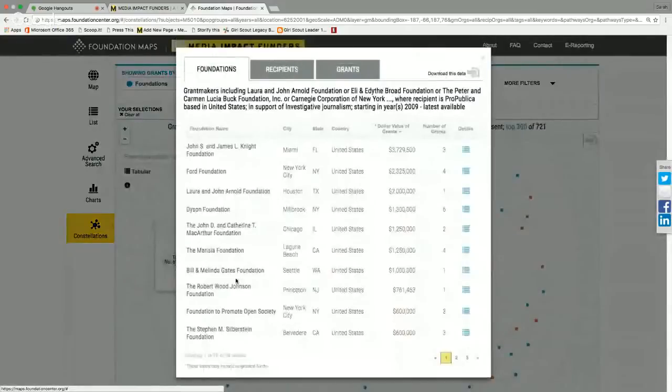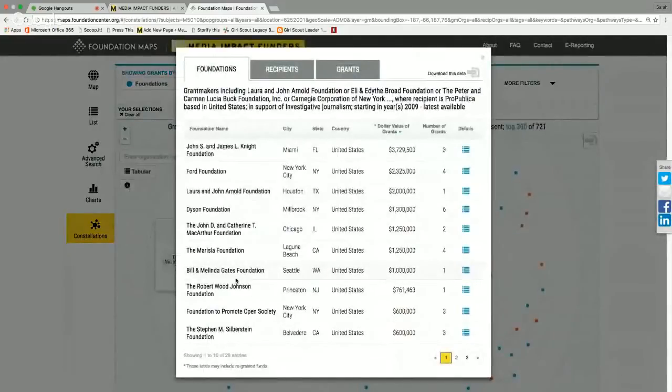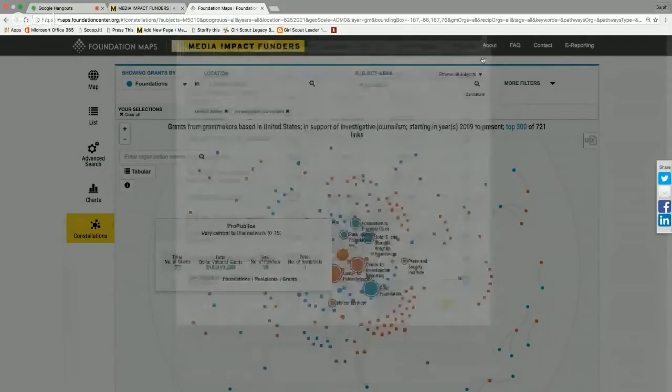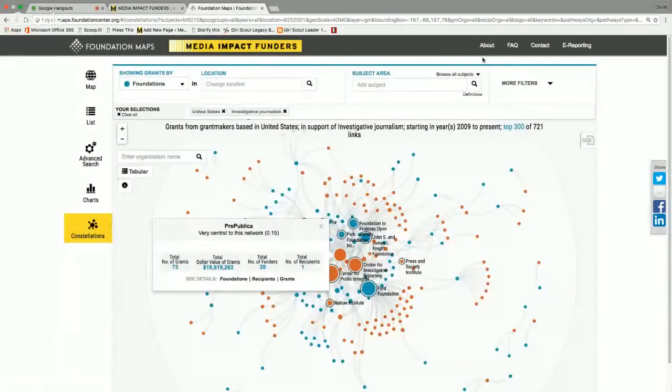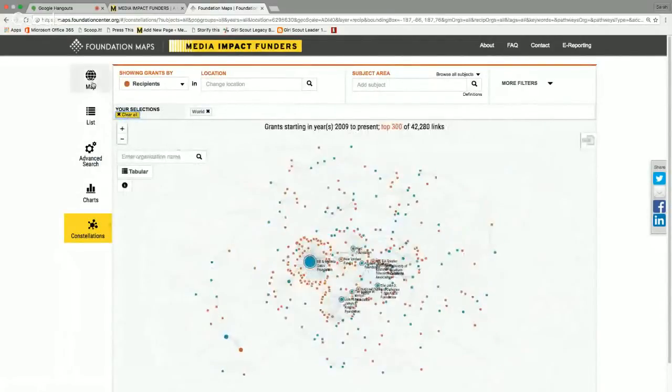So here are the funders to ProPublica in support of investigative journalism. You'll always see your search parameters up at the top, so you're sure that you're looking at the right information. And remember, you can also download this screen. Let's move on to a different search. I'll clear all the filters to make sure we're starting from scratch, and I'm going to return to the map view.